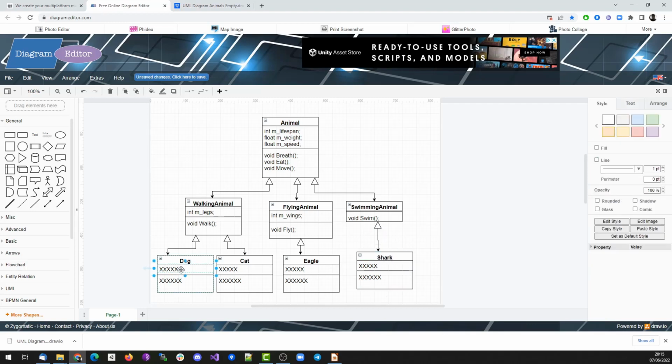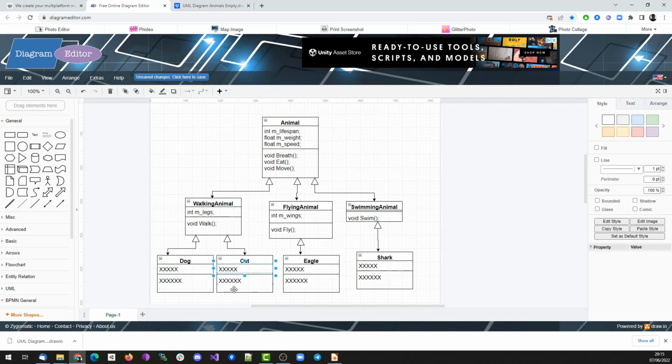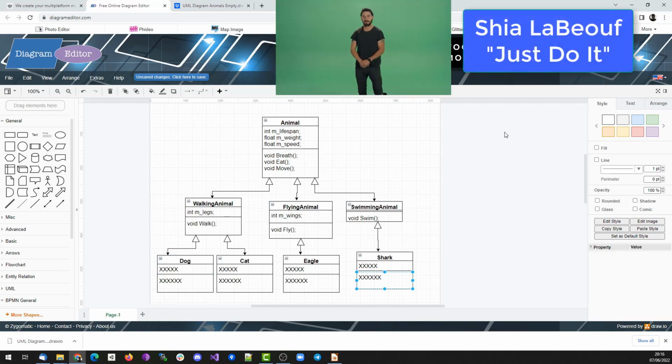Now, as an exercise for you to do, think about what kind of properties and methods we can define for all these classes. Okay, so go ahead, think about it, and come back when you have something to propose.